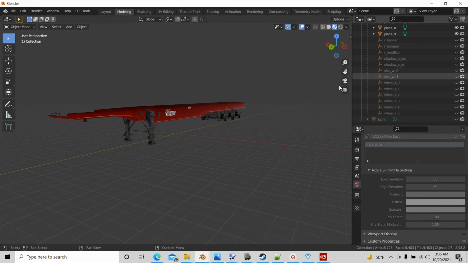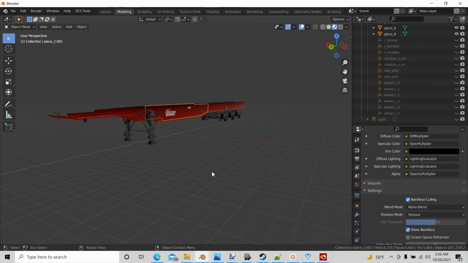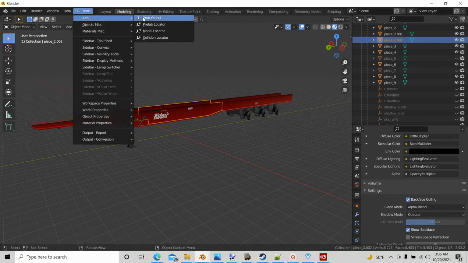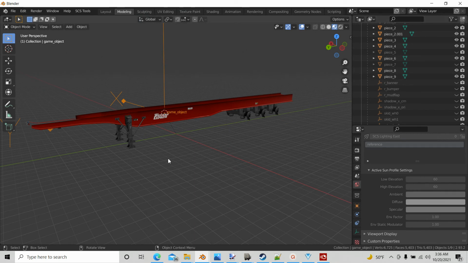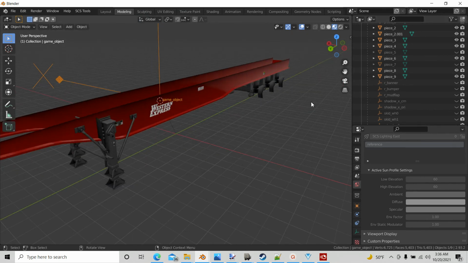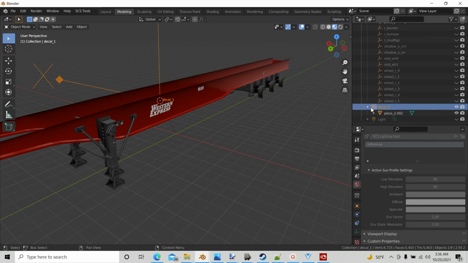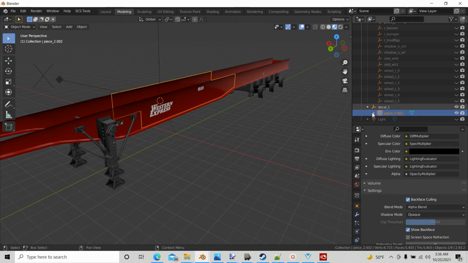Alright, so now we need to recreate our root object. So if we highlight our decal again, and we go back up here to add root object. Now our root object comes in where our cursor is at. So I'll change the name to decal_1. And now we have a game object called decal_1, and our decal is in it.